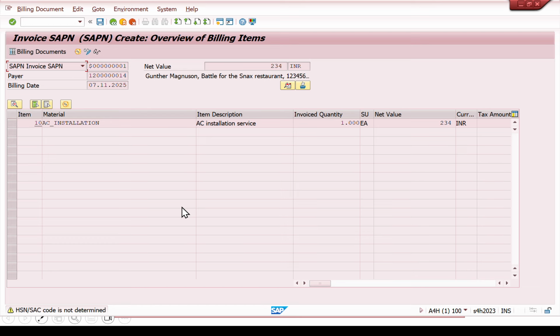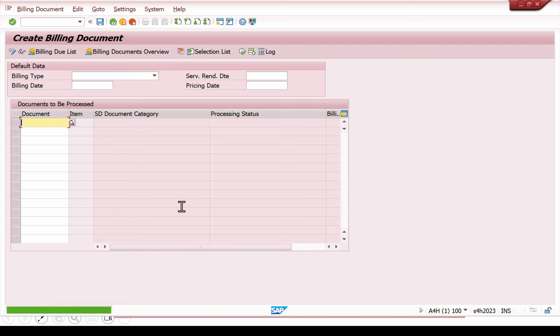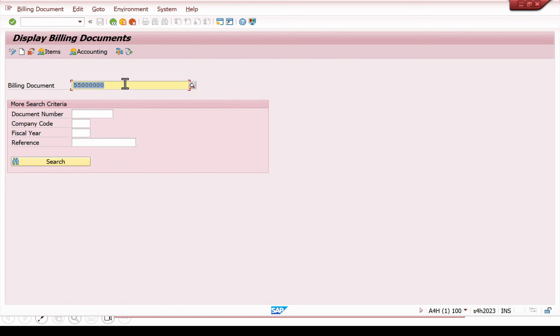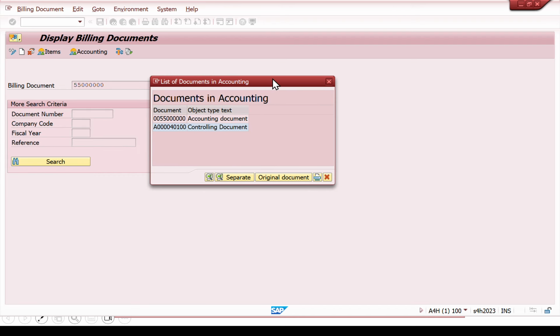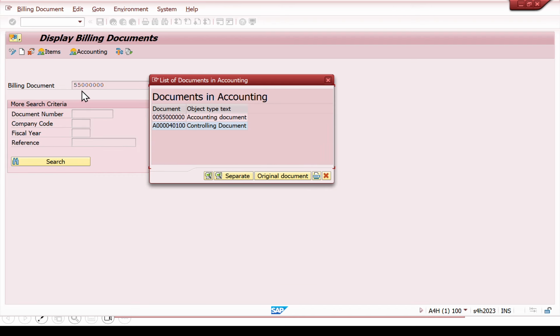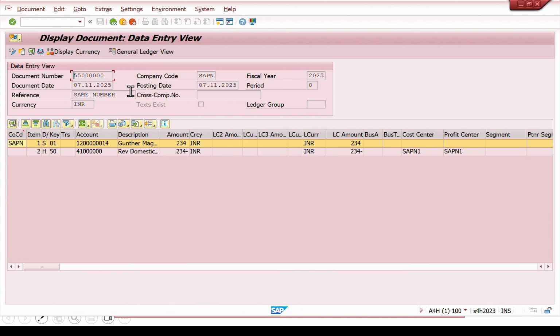Ignore this warning message. HSN code is not determined and business place is not determined. Okay, so those are the warning messages. You can read. So you can see, right, document number 55 all zeros has been saved. Okay, if I open this document, we have 03 55 all zeros. You can see accounting document. See, now you can see billing document 55 all zeros and accounting document 55 all zeros. So this is how we can achieve both billing document number and invoice number as the same number.